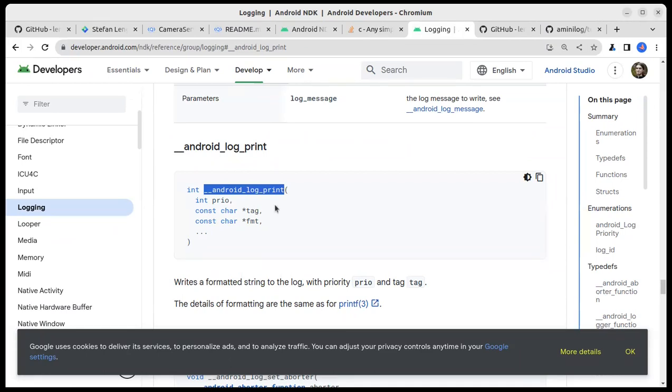The core point is that you only get this function with the arguments priority, which is a non-enum, a tag name, mostly your app name or something else, a format, so the string we want to log, and arguments which are then assembled into the string. And this is everything the NDK exports. So you get the bare API, and this bare API is exported and stable for all Android devices.